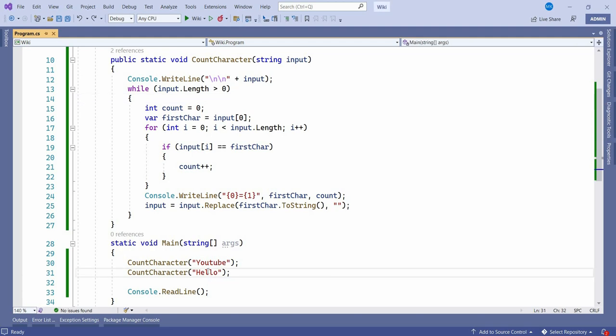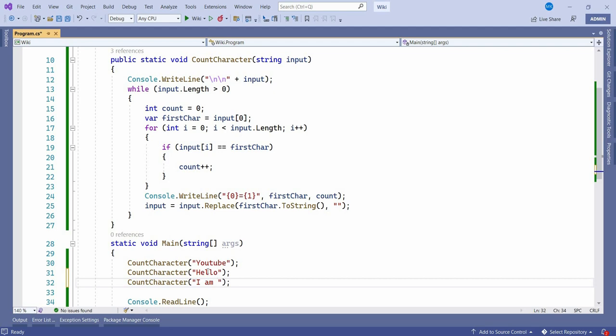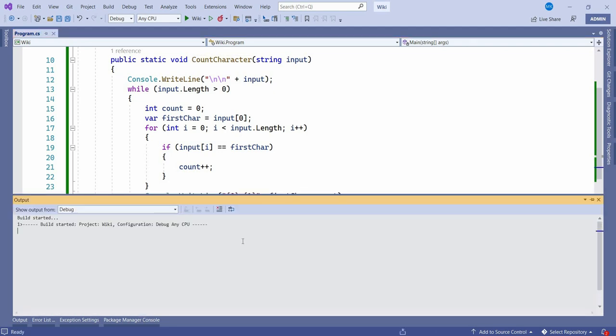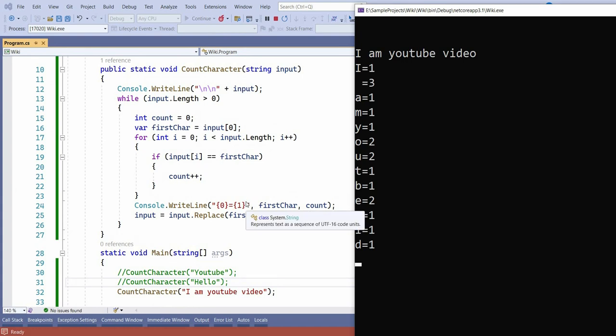Let's take one more test case. Suppose we have a string that has a space in between. Let's see how it is working for that one. YouTube video, and I'll comment out these. Let's see. In that one you can see in this position, it is counting space as well, how many times space is available.